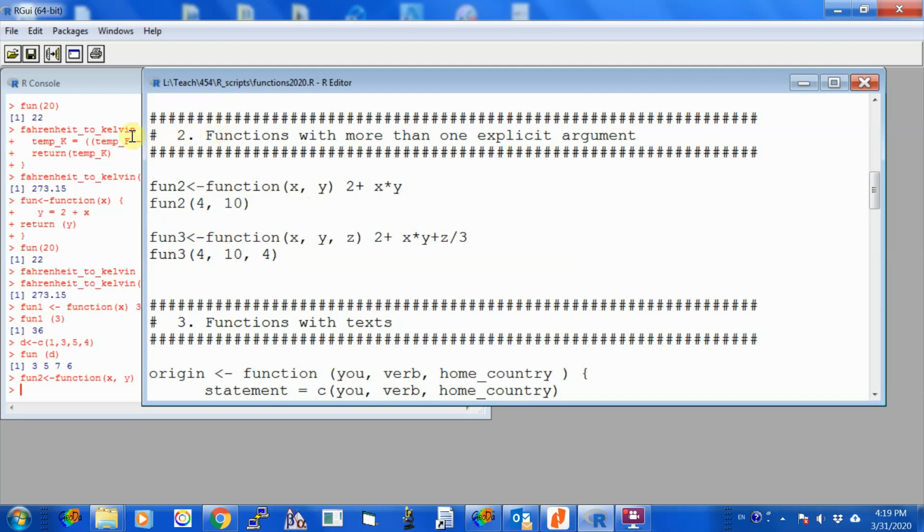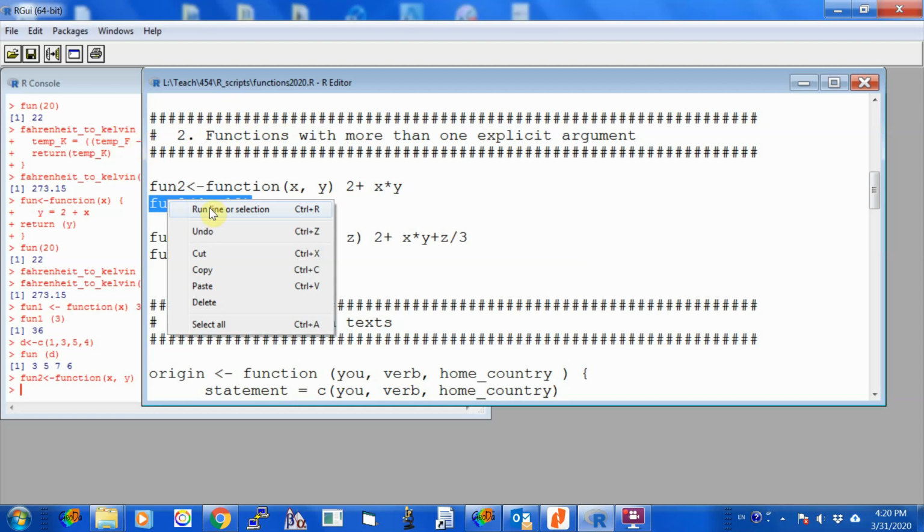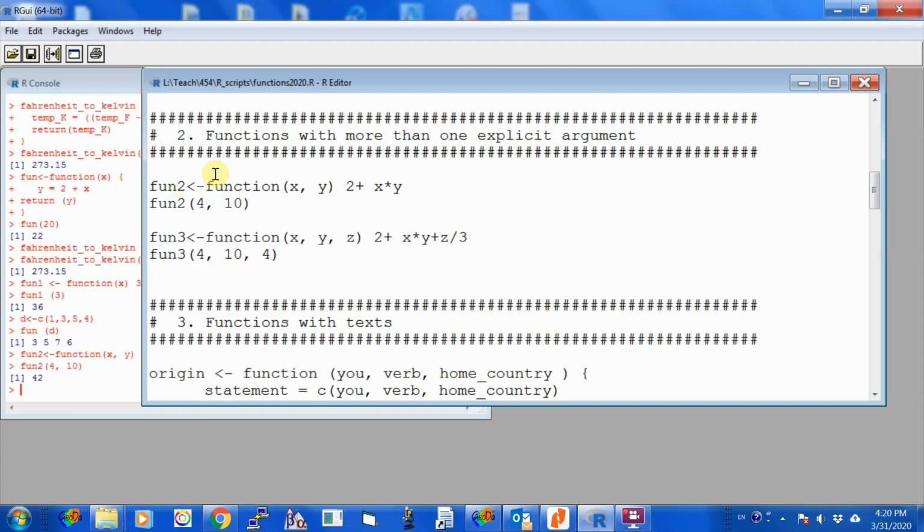So if we provide a value of x of 4 and a value of y of 10, in this expression you are expecting 2 plus 4 multiplied by 10. This part, 4 multiplied by 10, is 40, plus 2. You should expect the result to be 42. And that's exactly what happened.